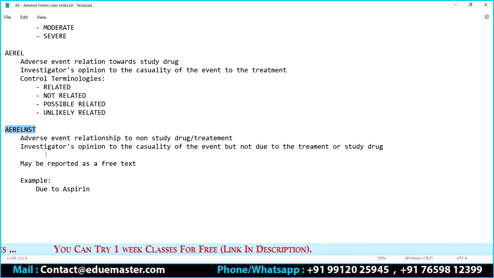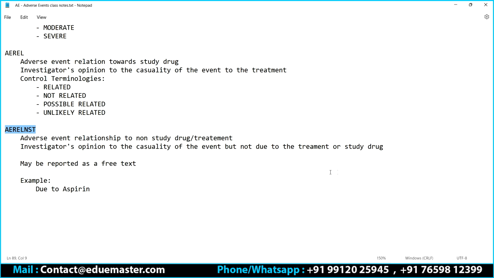What is the event's relationship to non-study drug or treatment? That is the investigator's opinion on the causality of the event, but not due to the treatment or study that they are giving. It may be because of anything else. In that case there is no controlled terminology here. Mostly it is going to be free text, such as due to aspirin, or whatever comment the investigator would like to pass.